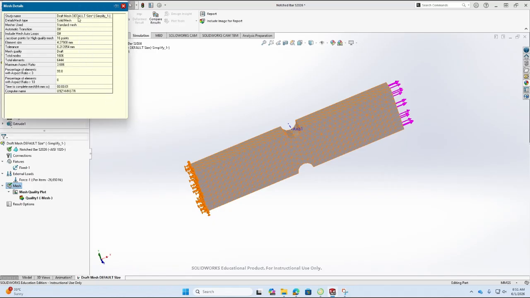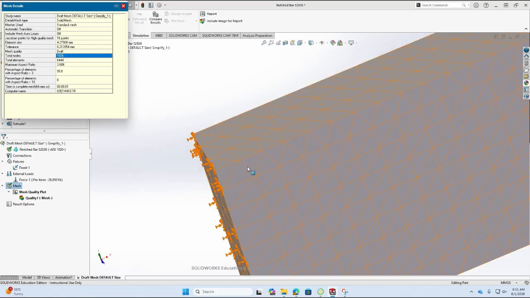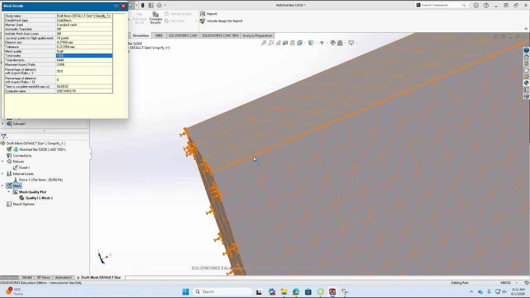So it is saying that it is a draft mesh, it is telling you that the type of mesh is standard, right? And it is also giving you important information about the element size as well as the nodes. So how many nodes are there? 1606 nodes, and the number of elements is 6444. So what does it mean? It means that these triangles that you are seeing, it has got 6444 of these wedges. I won't call them triangles because they're in 3D, so it's a wedge, right? So it's got these wedge elements, 6444.